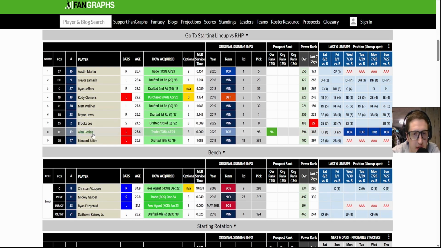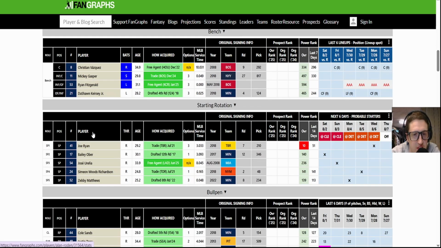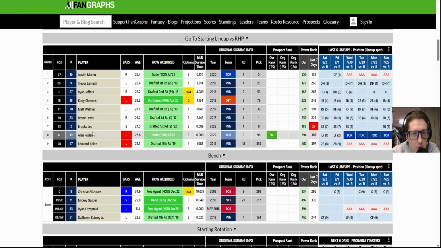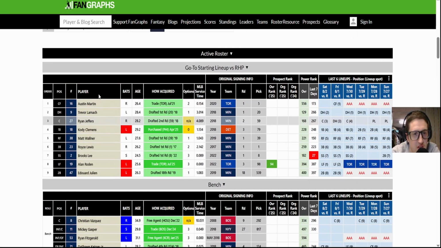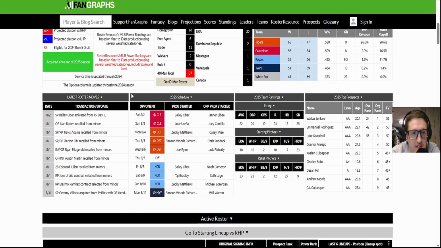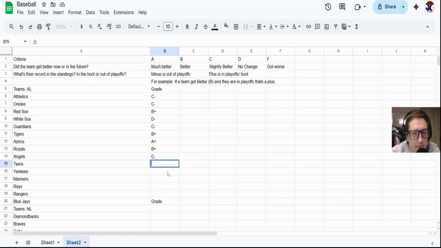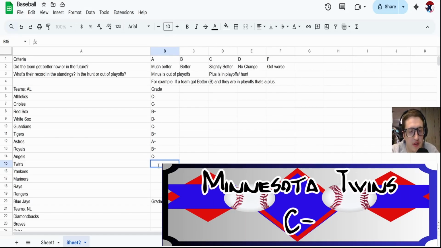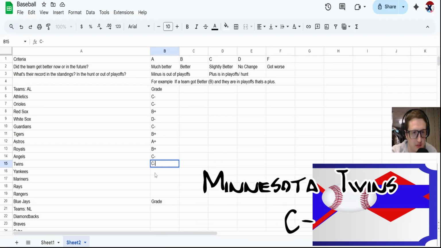Yeah, they got this guy back. And other than that, who, you know? Their team is still kind of decimated, right? They kind of decimated their bullpen as well. I'm going to give them a D. I'm going to give them a C because they did get better. They got really good prospects.